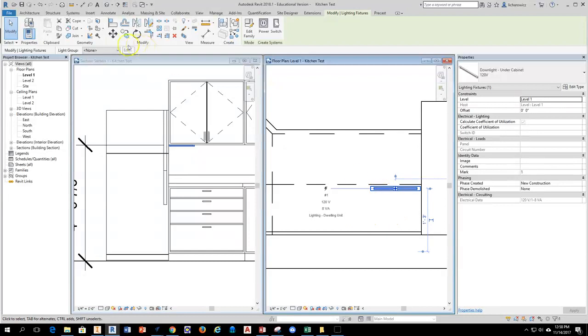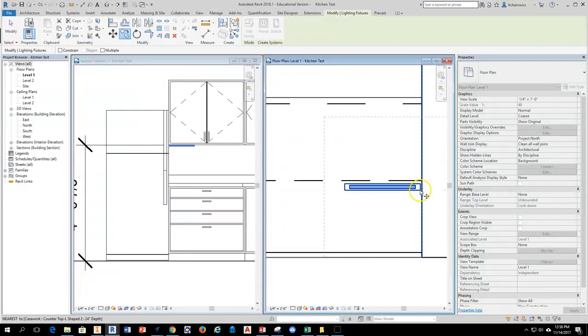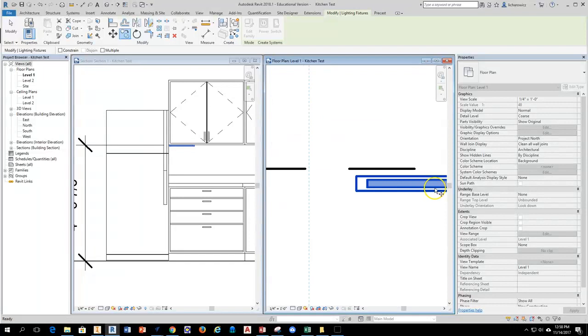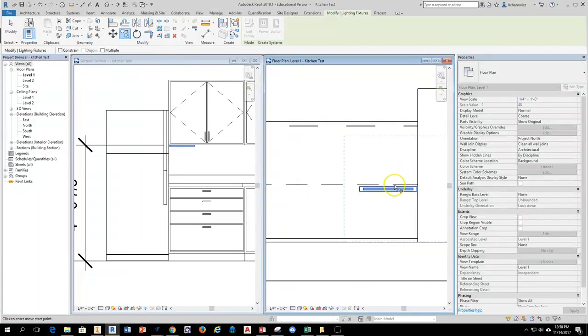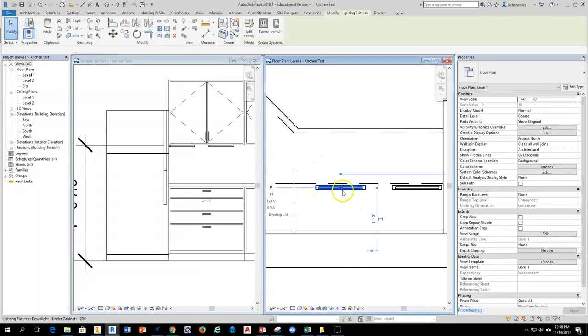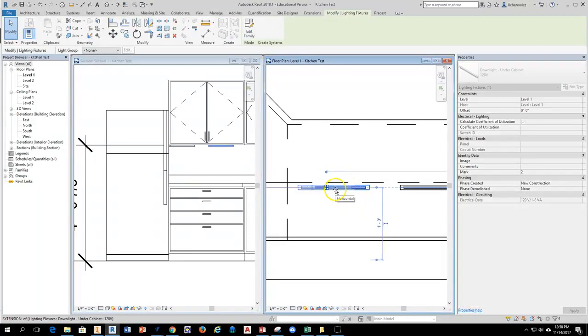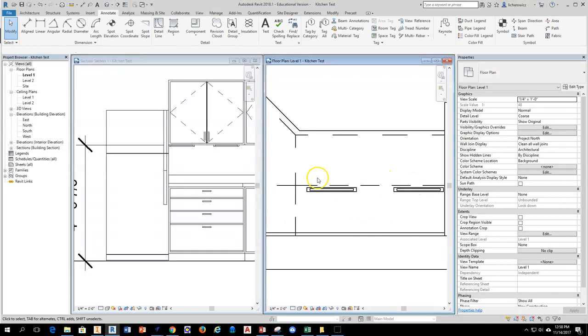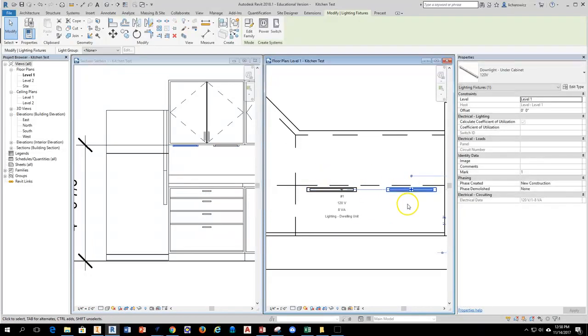So while this is selected, I'm just going to hit my copy, and then I'm going to select a point on this particular feature. All right, copy tool. Grab a point and drag directly over, keeping them in line with each other. That way I don't have to push it forward or back anymore. Then I'm just going to move this over a little bit to set this up so that they're laid out underneath of this cabinet.